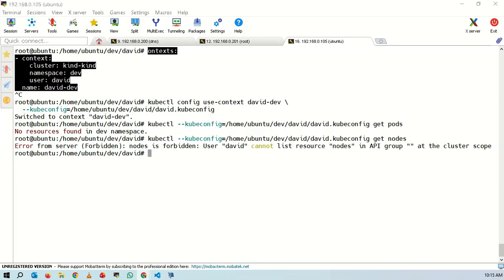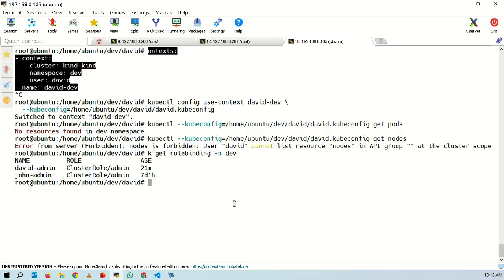Let's check role binding. He should be able to access role binding because we have all permissions at the namespace level. He is able to access the role bindings. So first of all, that's how it is. So let's check if we can create a pod in the dev namespace.